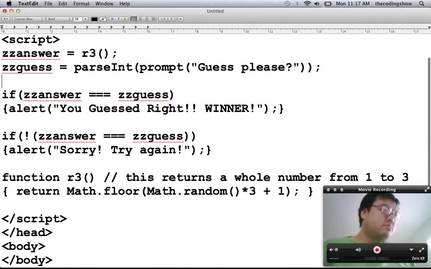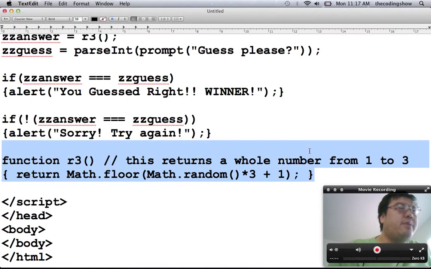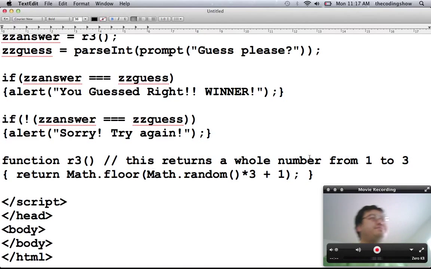So if the answer equals the guess, you guessed right, winner. If the answer does not equal the guess, then sorry, you have to try again. Here is the function that gives you a random whole number from 1 to 3.